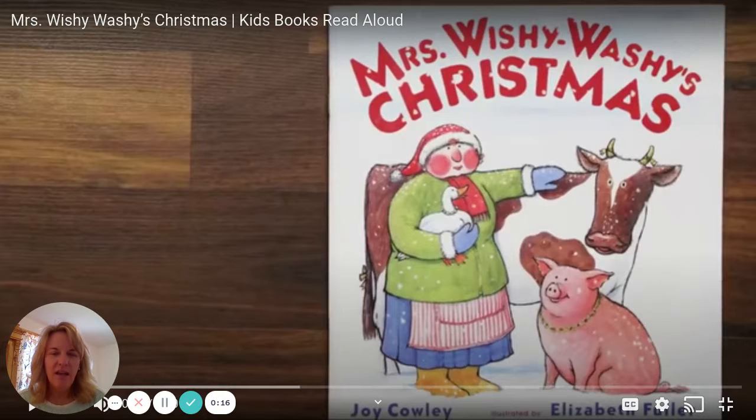We are starting a new unit in reading, and our new unit is all about the books we read and the characters in the books. I've got a couple books that we're going to read today online, and we're going to talk about how we can really pay attention to who the book is about when we talk about our books.